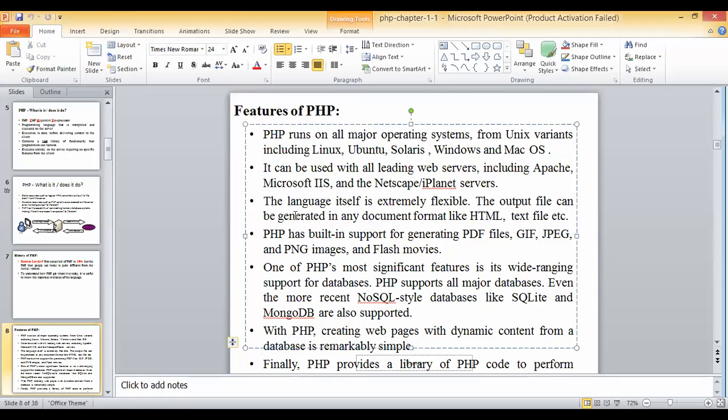Then the language itself is extremely flexible. The output file can be generated in any document format like HTML and text file. PHP also supports generating PDF files, GIF files, JPG files, PNG images, and Flash movies. By using PHP, we can also create different types of PDF. We will see in the further syllabus how we can create PDF files, GIF files, JPG files. So this is also one of the features of PHP.